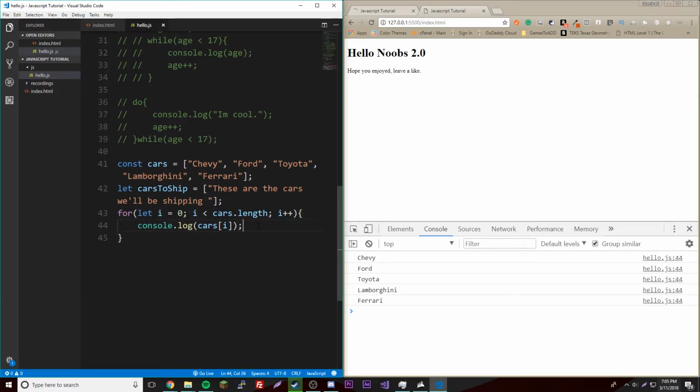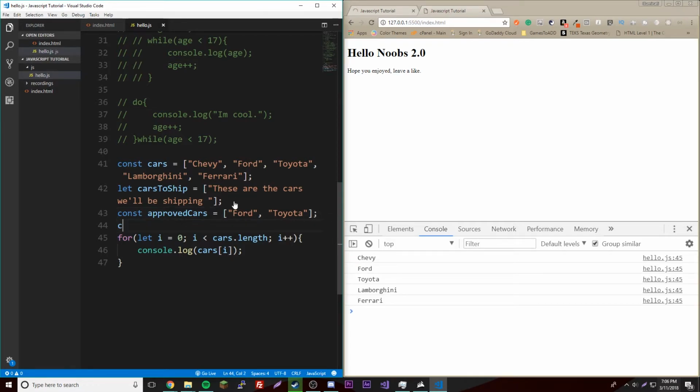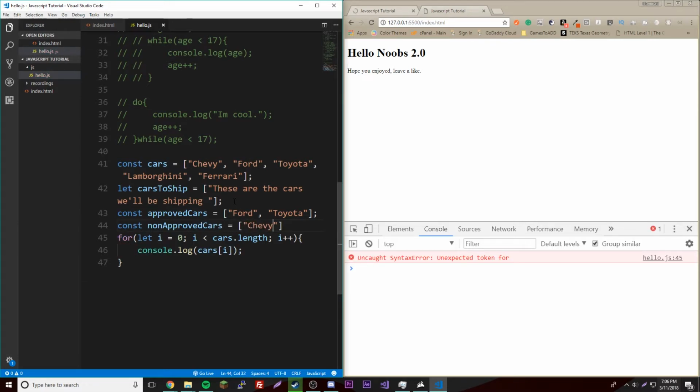So what I want to do now is have a check here. We'll make another array here, approved cars, equals Ford and Toyota, and those will be our approved cars. But then non-approved cars equals Chevy. So we'll just kill the Chevy.